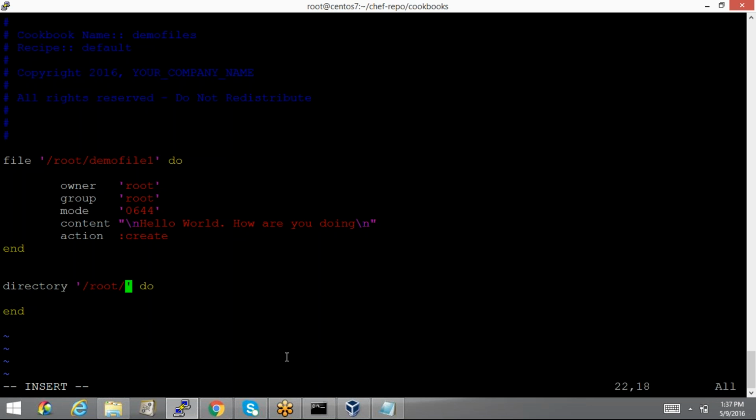This is the location where I want. You will modify the location based on your requirement. Demo folder 1. Similar syntaxes. Let me copy the first 3 lines over here.